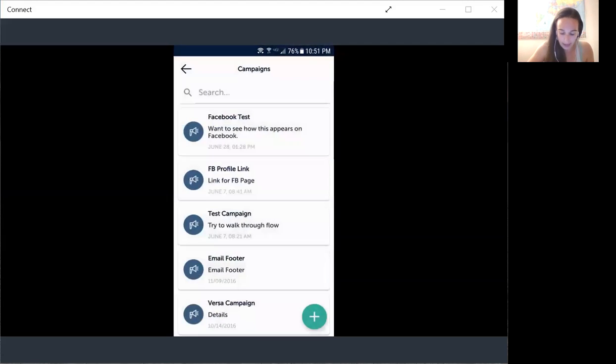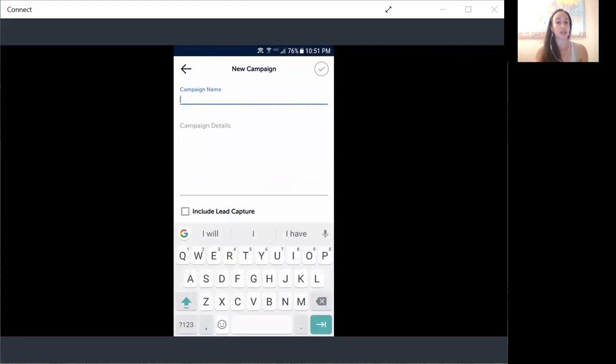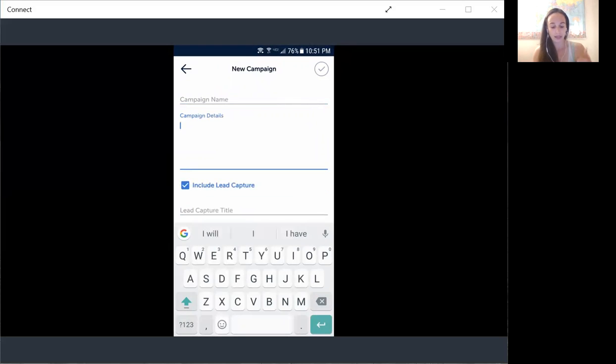So I'm going to go back. If I want to add a campaign, I just click the green plus sign. I give it a name, a descriptive name, something that makes sense to me so I know where I'm sharing it out. I can add some details. And the other awesome thing about campaigns is I can include a lead capture form. So when I check that box, include a lead capture form, I can give it a title.